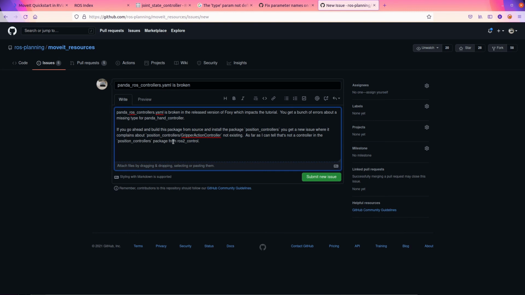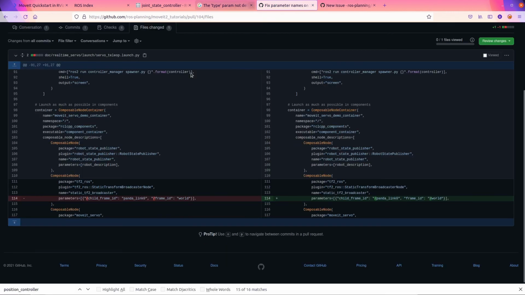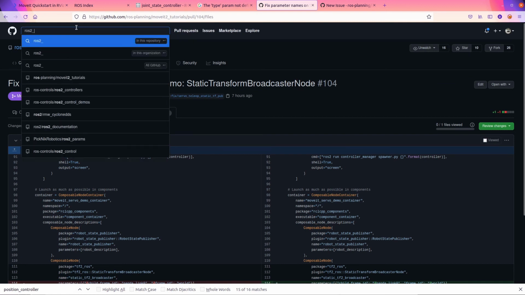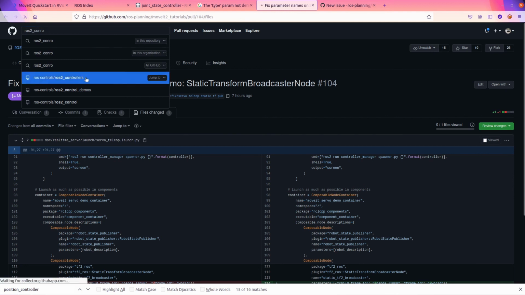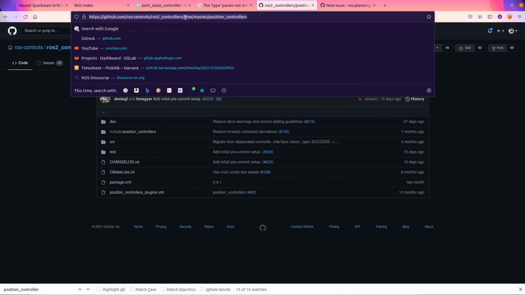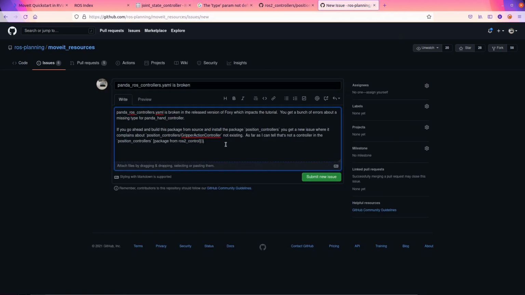Here we can link to that. It's important you provide as much useful information as possible. That way, the person who goes and tries to fix this actually can fix it. So we need to go find that ROS2 control thing. In ROS2 controllers and position controllers, to the one type that is in there.